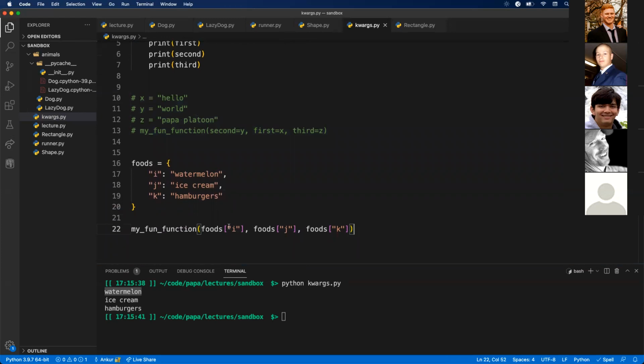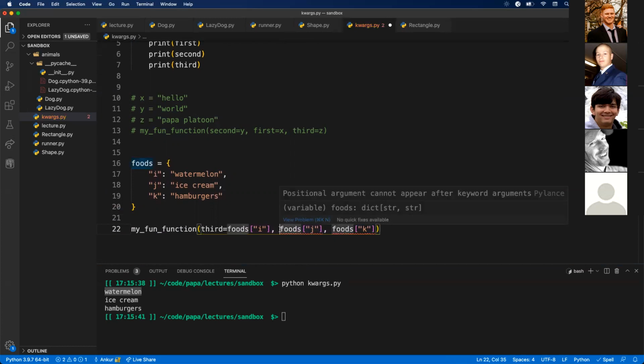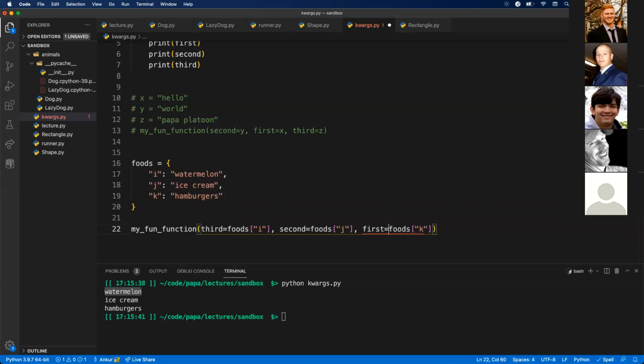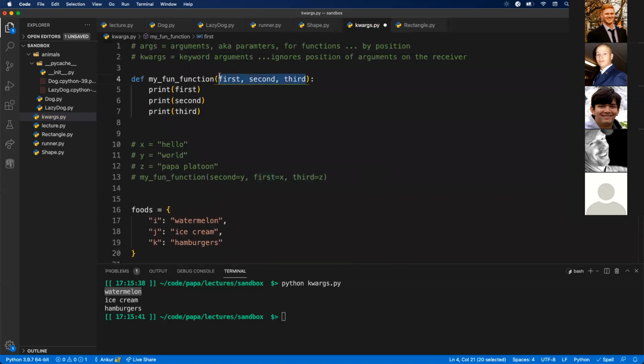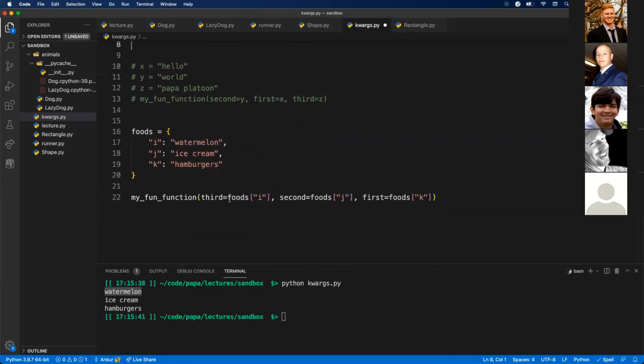But if I wanted to swap the order, we could do the same thing like we did before. So let's reverse the order. I'll make this third, I'll make this second, and I'll make this first. Again, these are the names of my inputs here. Maybe I should have named it a little different, so hopefully no one gets confused that these aren't magic words that I'm adding. These are names of variables that I'm matching. So if I ran this, we should reverse our list. There we go, we get hamburgers first, then ice cream, watermelon.